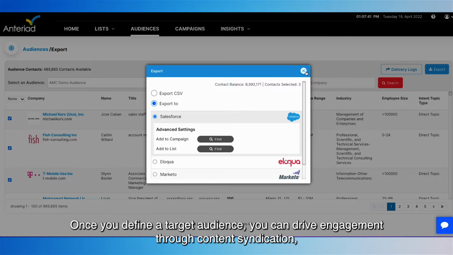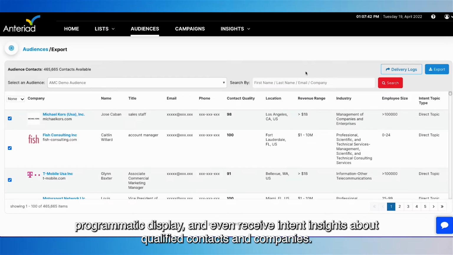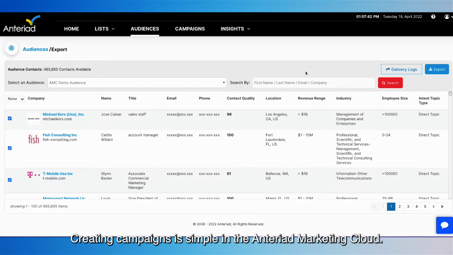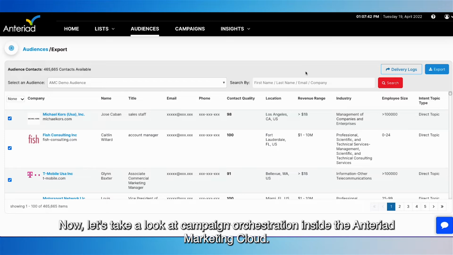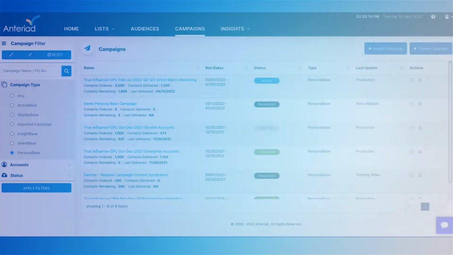Once you define a target audience, you can drive engagement through content syndication, programmatic display, and even receive intent insights about qualified contacts and companies. Creating campaigns is simple in the Anteriad Marketing Cloud. Now, let's take a look at campaign orchestration inside the Anteriad Marketing Cloud.